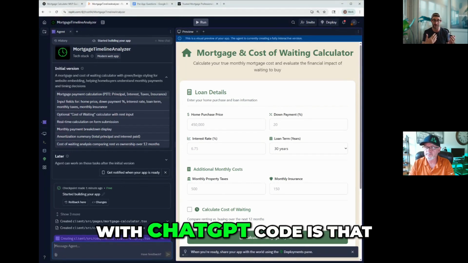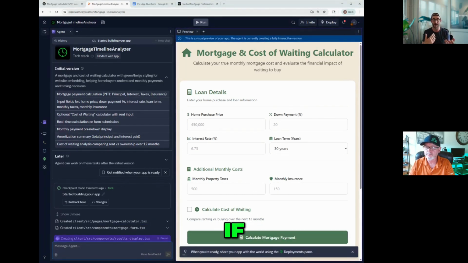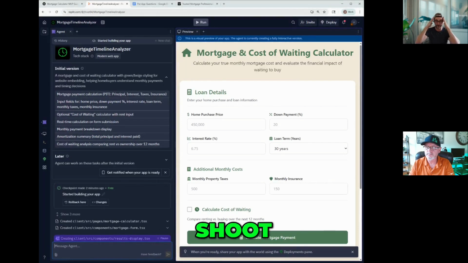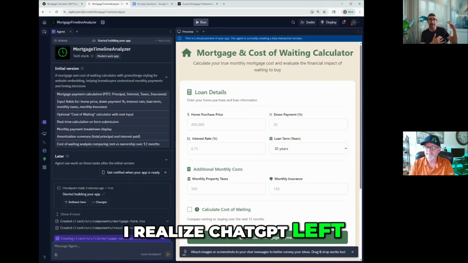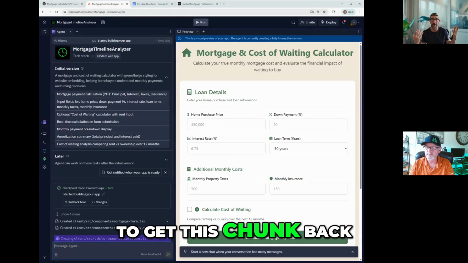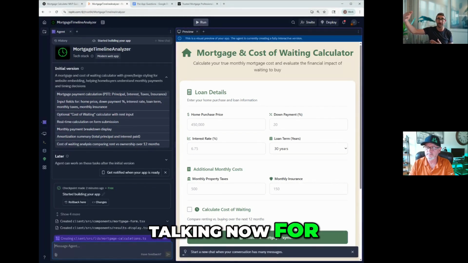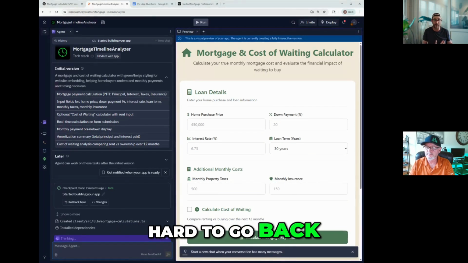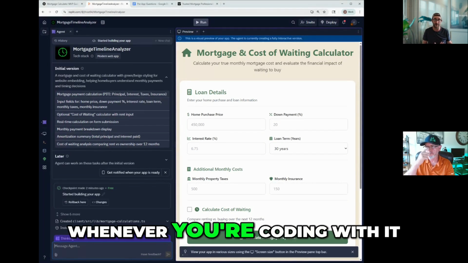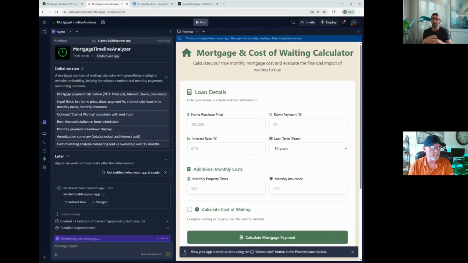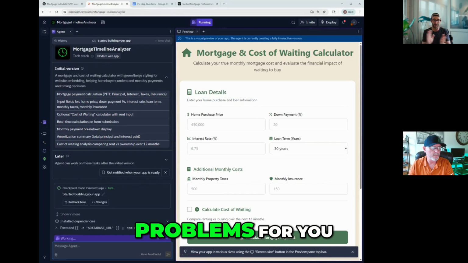The other problem with ChatGPT code is that if you make a mistake and half an hour later you realize, oh shoot, ChatGPT left out a whole chunk of my code and I don't know where to get this chunk back, and we've been talking for 45 minutes, it's really hard to backtrack with ChatGPT whenever you're coding with it. So you have to be very careful. Replit solves most of those problems for you.